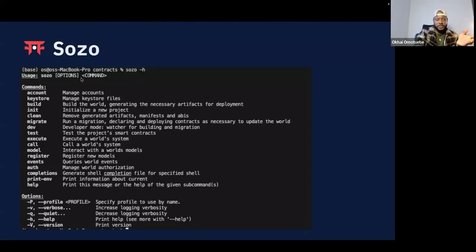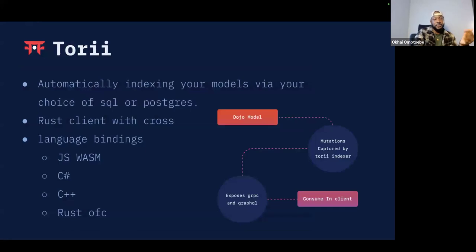And then there are the other functions you can use here, right? Like calling or executing, so it's like interacting with the world. But yeah, this is what Sozo is. We're going to play a bit with it today.